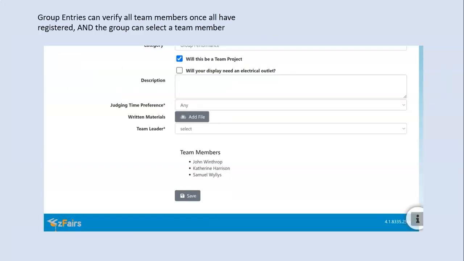After all group members have registered, the team member will appear in the Entry Information tab, and a team leader can be selected.